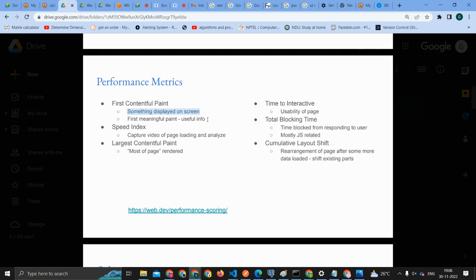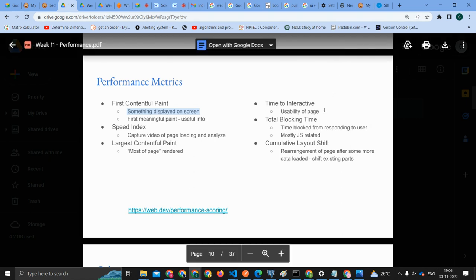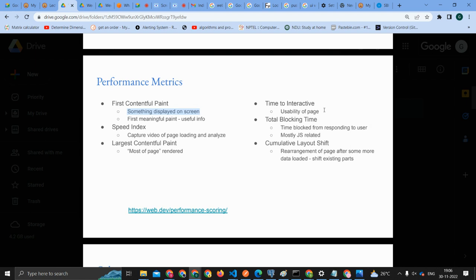First meaningful paint, useful info. So sometimes you will get repetitive loading. What I was telling is that probably now they're breaking it down further. He has just given some performance metrics. I think this is what they're talking about. Speed index, capture video of page loading and analyze. Largest contentful paint, most of the page rendered.